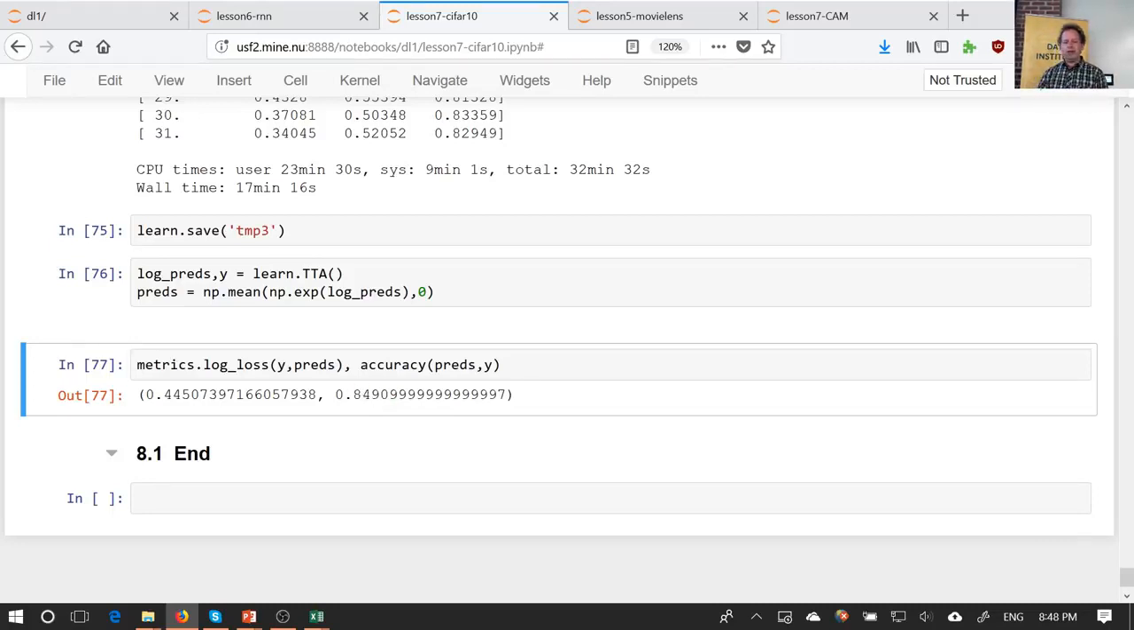Nowadays, the most recent results are like 97%. There's plenty of room we can still improve, but they're all based on these techniques. When we start looking in part two at how to get this right up to state of the art, you'll see it's basically better approaches to data augmentation, better approaches to regularization, some tweaks on ResNet, but it's all basically this idea.